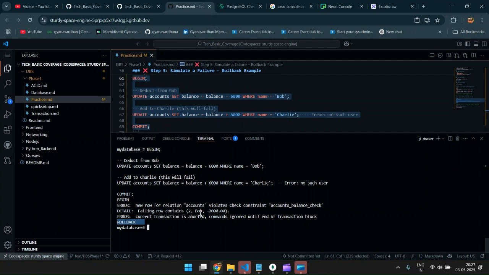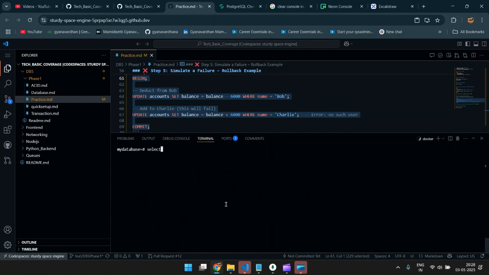So what does a rollback do? If anything goes wrong, we should go back to the initial state, which is the task done by the rollback. We are rolling back our status from this state to our initial state, which is before this transaction. Got it? Now again, let us do select star from accounts. As we can see, there is no change in the accounts.